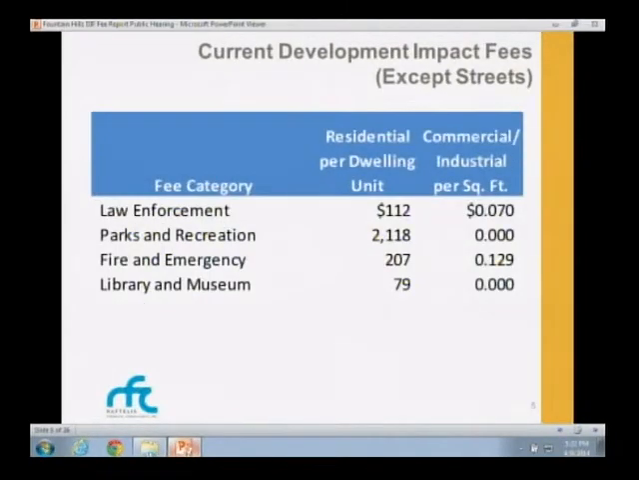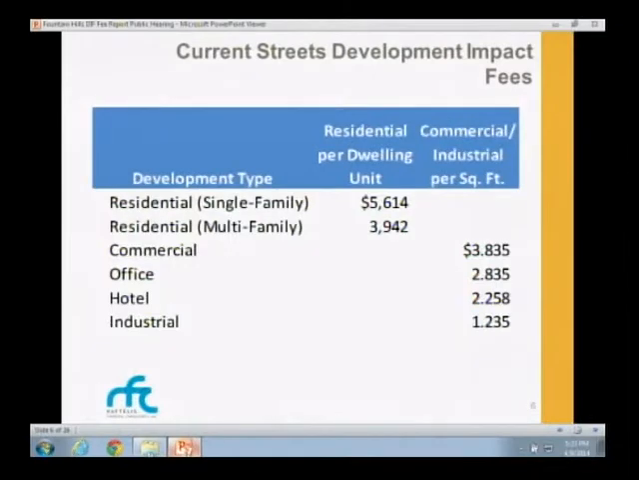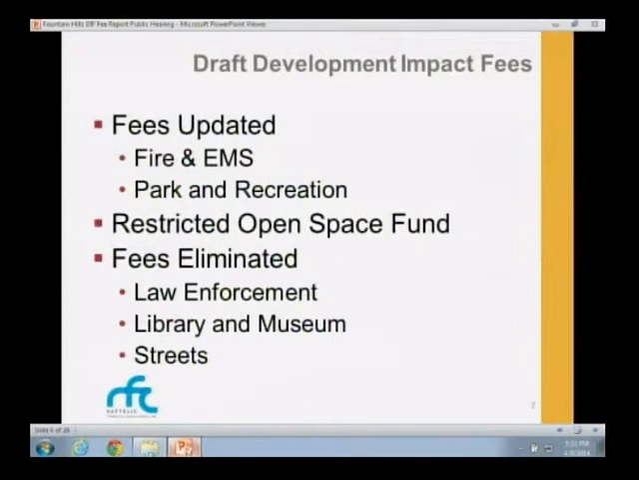Before we talk about updated fees, we just wanted to highlight the existing fees that are in place today. On this slide, we've got 4 fee areas that are assessed to residential development at a fee for each dwelling unit as summarized, and 2 of the fee areas are assessed to non-residential or commercial development at $1 per square foot, at 7 cents for law enforcement, and at just under 13 cents for fire and emergency. The town also has a street development impact fee that has a couple more assessment categories. In the case of residential, we've got a single family and multifamily residential category. The fee is still assessed per dwelling unit, and the commercial and industrial categories are broken out into 4 areas, also assessed per square foot.